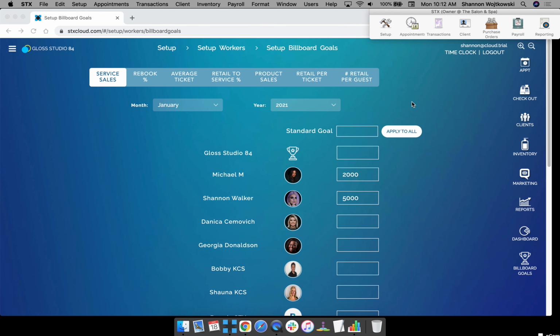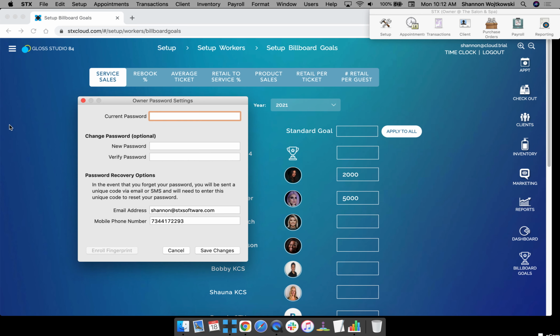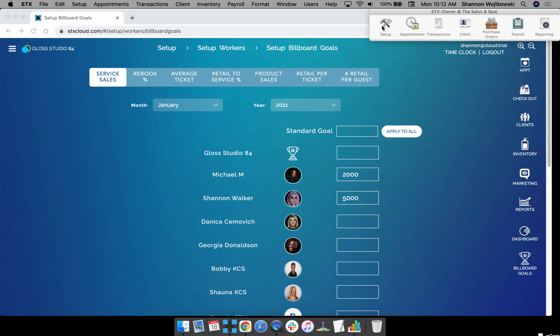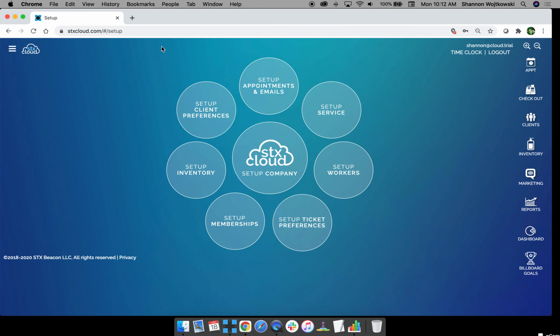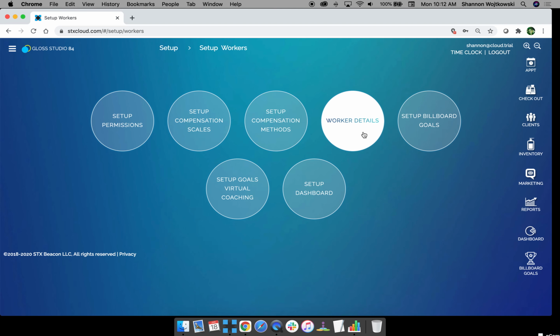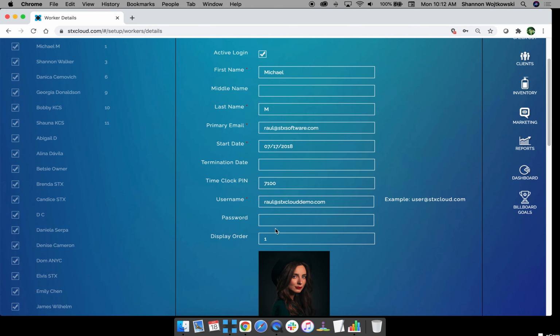All right, so let's see what's next. The password. So the password is set up in the worker details. So under Setup, Setup Workers, Worker Details, and the Profile tab, it has the password. And then once you type in a password, it'll ask you to duplicate that. And then just hit save. You can control the passwords for each worker and for the owner that way.